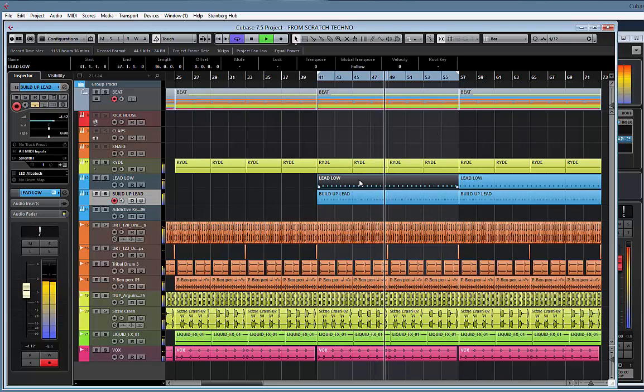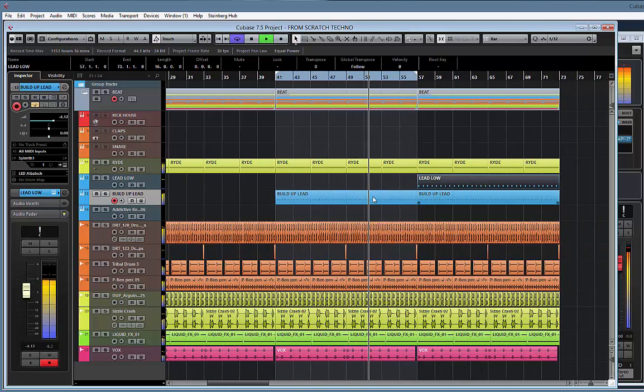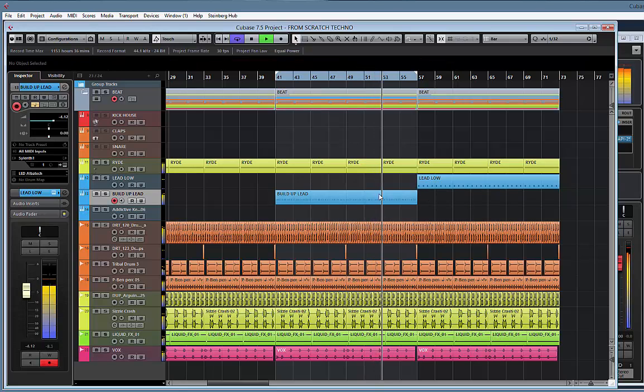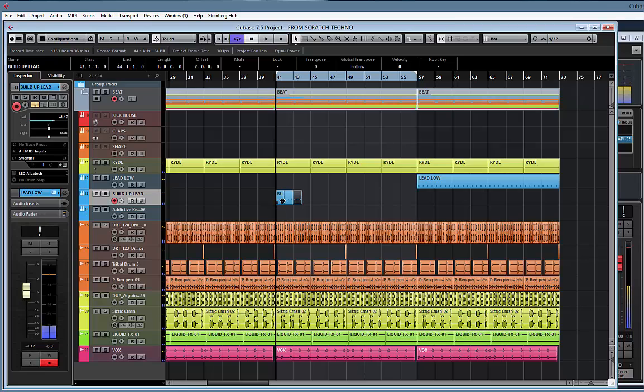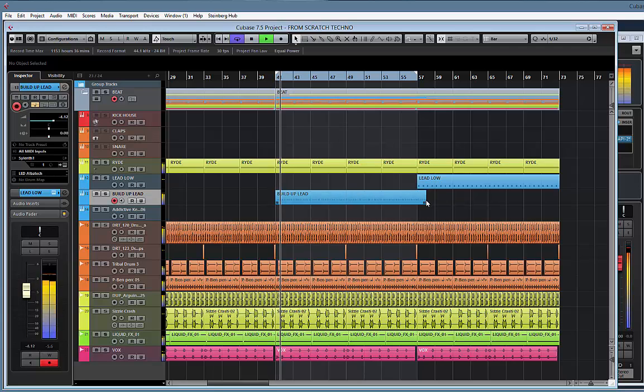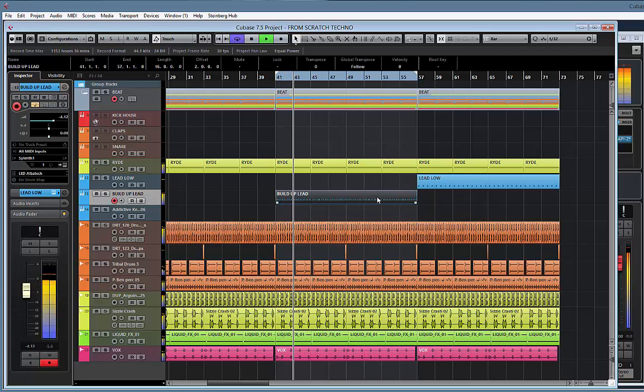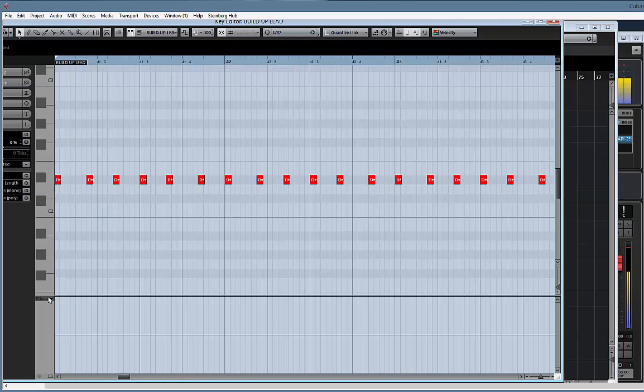Duplicate that, take this off. Something's off on that lead. Yeah, I'm just gonna cut it right there. That should be good. Much better. So I am going to pitch bend this thing right here.